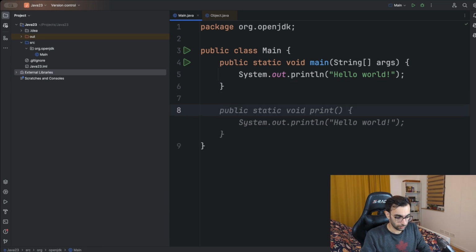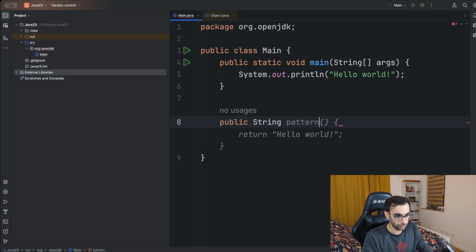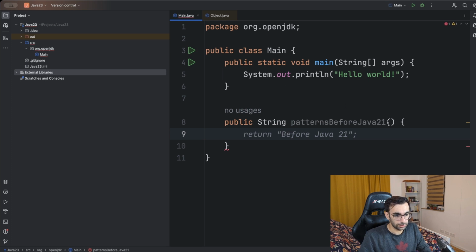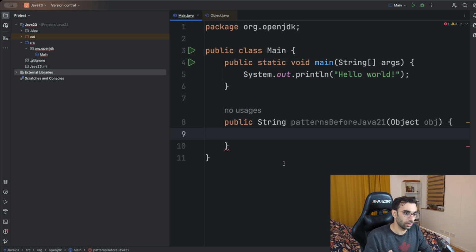Let's have a method called public string pattern before Java 21. Let's say it accepts an object as a parameter, and then if you wanted to check if it's an integer, do something, if it's a long, do something. That was the only way.